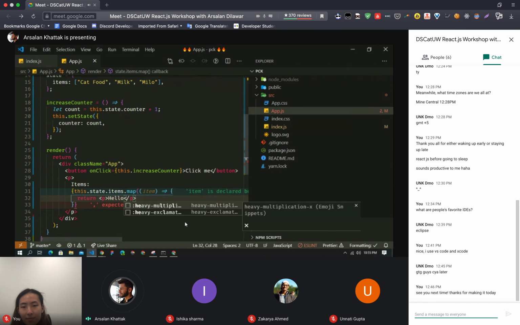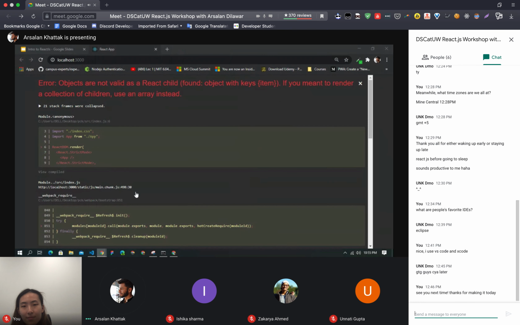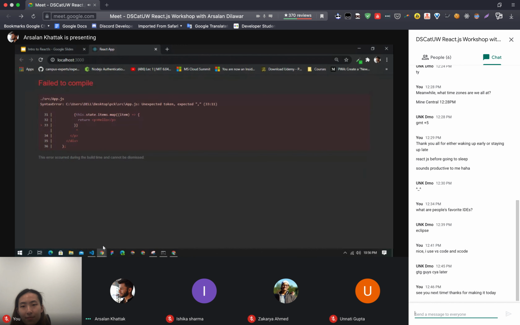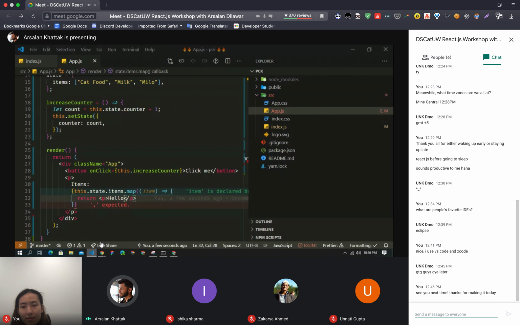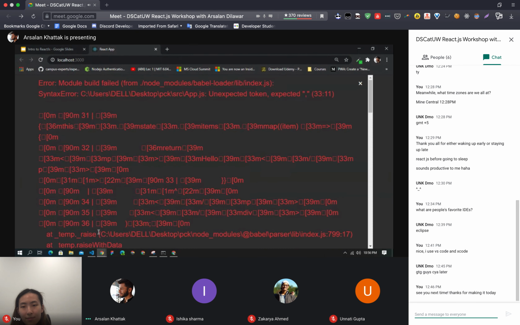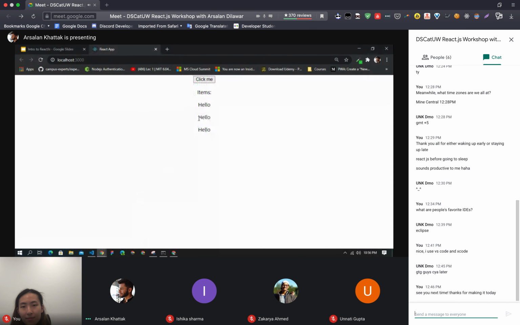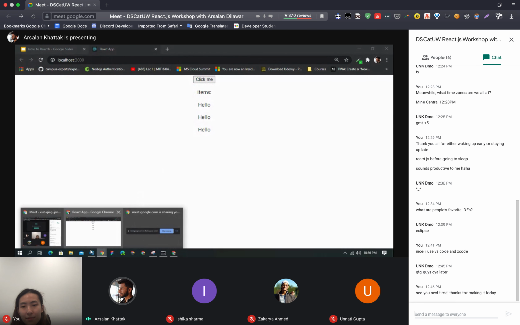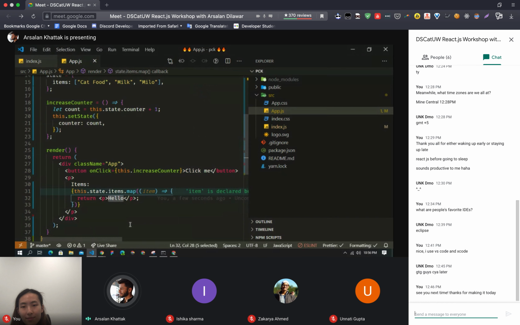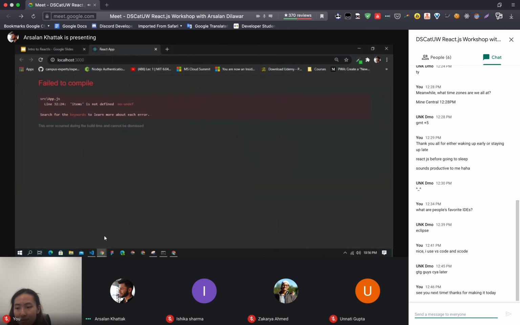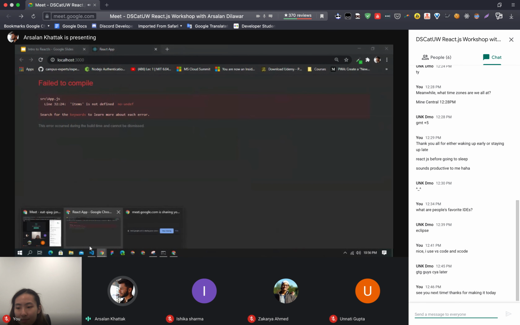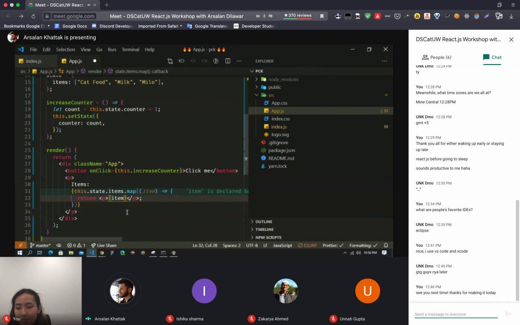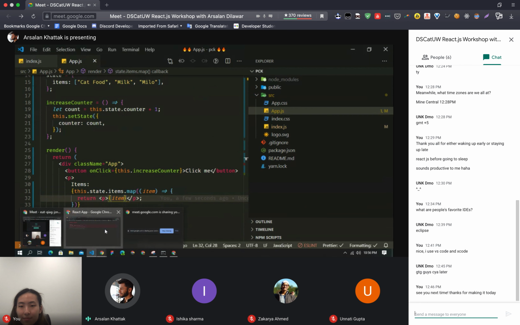Let's go with some static content again, and I am making some mistake with the brackets. Now let's switch that to items. Actually, it is item, not items. I'm making a lot of typos.